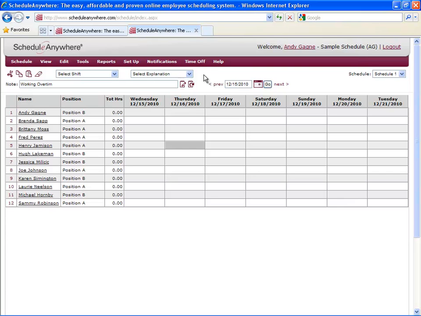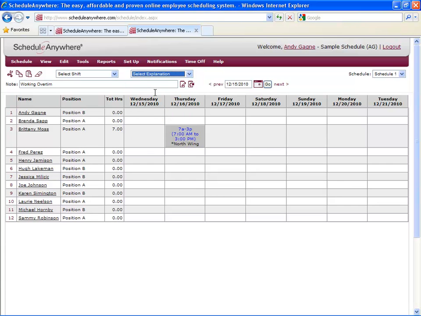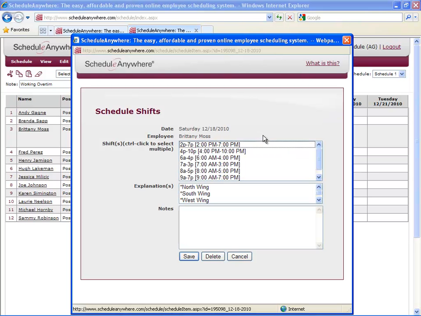There are two ways to enter this information into the schedule. The first is to select the cell you want to enter the information into. Then, from the toolbar, select the shift and/or explanation from the drop-down menus, and you're done. The other way is to double-click on the cell that you want to enter information into, and select the shifts and explanations that you want in that cell. By doing it this way, you can select multiple shifts and multiple explanations.